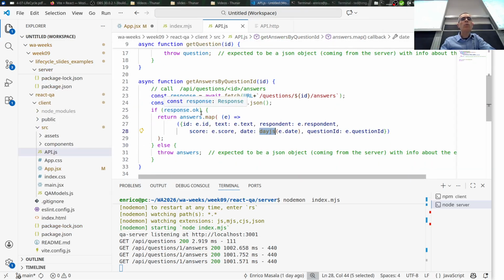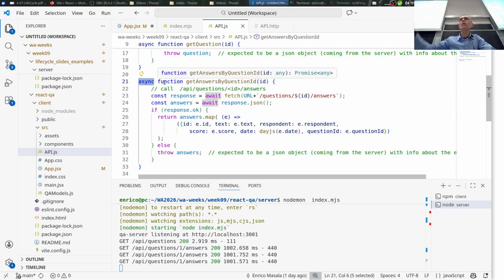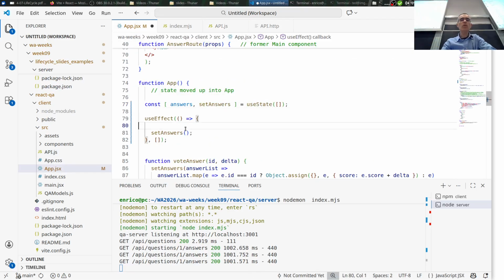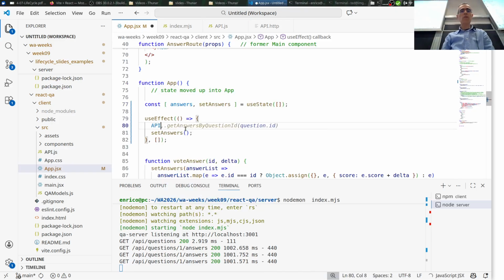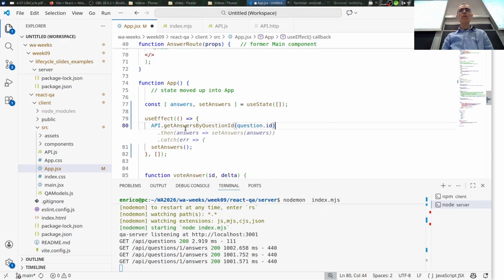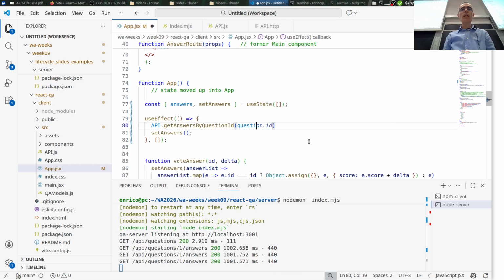And if response okay, return answers. Otherwise, throw answers. So we create an exception because we have the await. So this is an async function. It's a rejected promise and so on. Okay? So just use it. API dot get answer by question ID, question ID. What's the question ID? Well, at the moment it's just 1. Okay? Save.